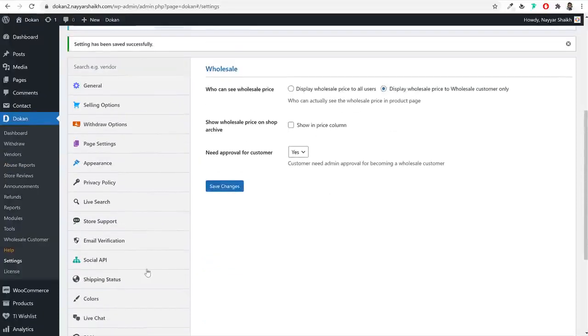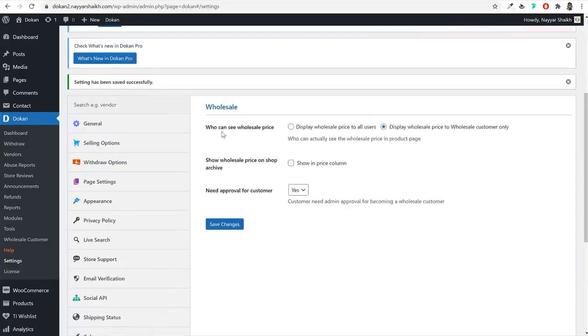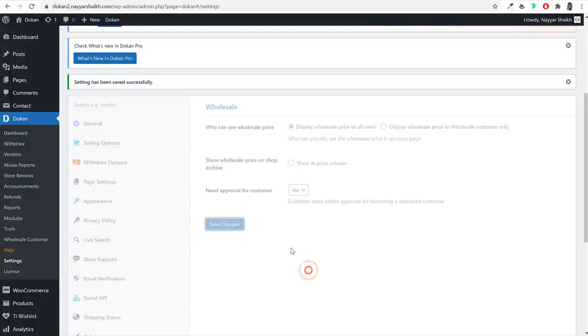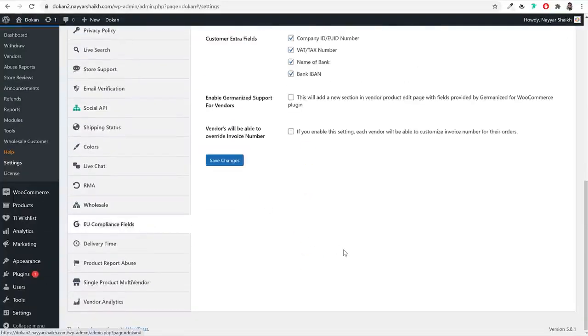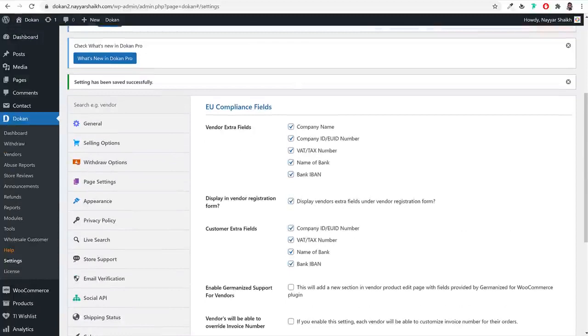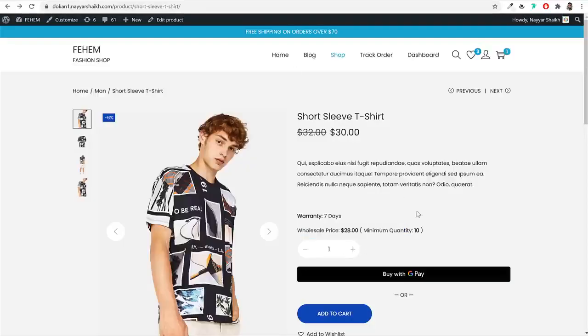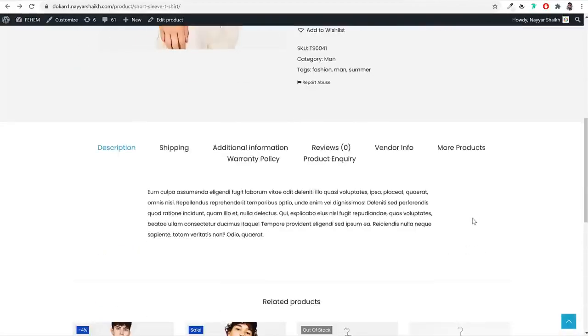Now whether you want to enable wholesale thing or not, and you can also set who can see wholesale price. So whether only wholesale customers can see that price or everybody can see that. I'm setting this thing to display wholesale prices to all customers. Then after that you can click on save changes. Then we have EU compliance fields. I have explained you this wholesale thing, as you can see. Now EU compliance fields, I've explained you this thing as well.